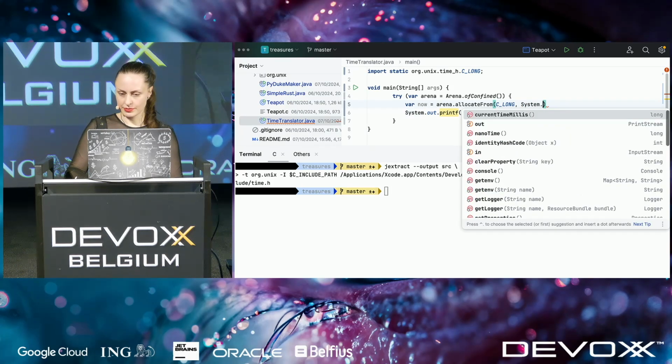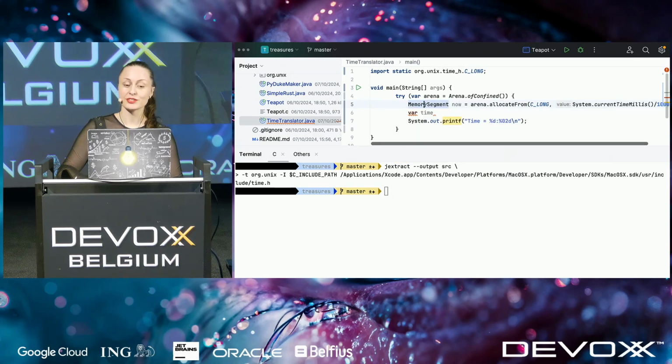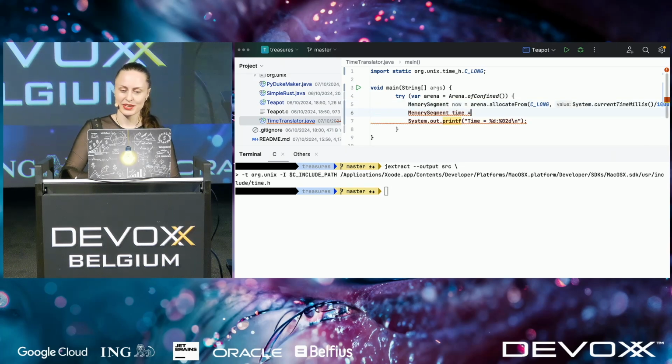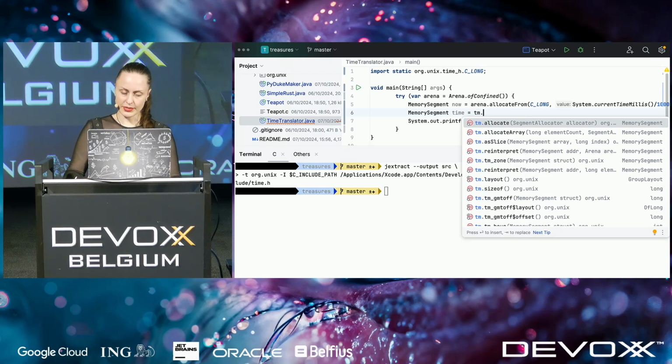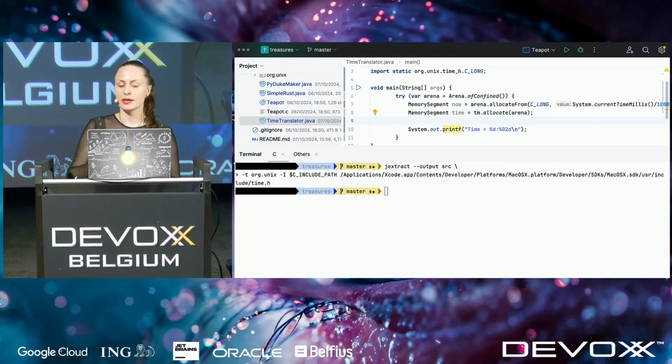And of course, now I need to give it my time and divide by 1,000. But maybe it will be easier if I just use MemorySegment. It's much more meaningful for you to see memory segments instead of var. So MemorySegment for time, because I also need to bind the time that I want to calculate here, for when the time is on my computer, with the actual time function that is written in C and was bound, and now has a Java binding in the jextract sources. In this case, I just need to do tm.allocate for my arena. This is going to make the connection between the time, which is in the time_h tm function, and the arena itself.